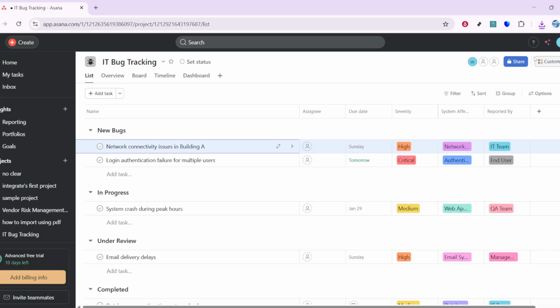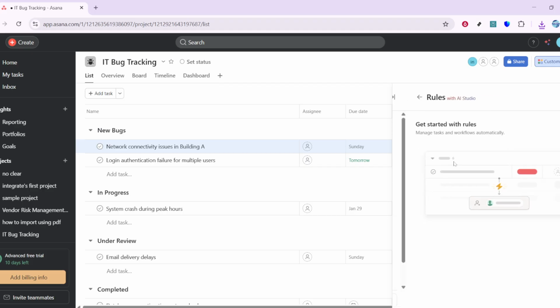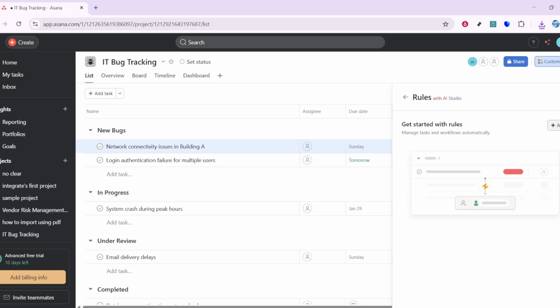This is your configuration panel where fields, layouts, and automations live. We're heading to Rules, so scroll down and open the Rules area. Rules are what let Asana respond automatically when something happens, like a new task being added.